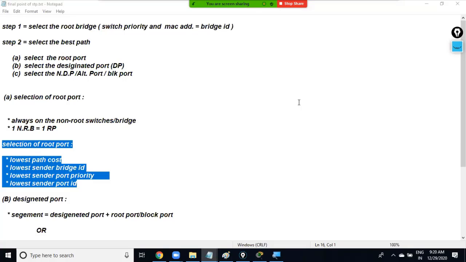Spanning tree, this is very easy. First time you are doing it, that's why it's like subnetting. Okay, nothing else. Tomorrow all the things will be clear. Not today, tomorrow I'm talking about.